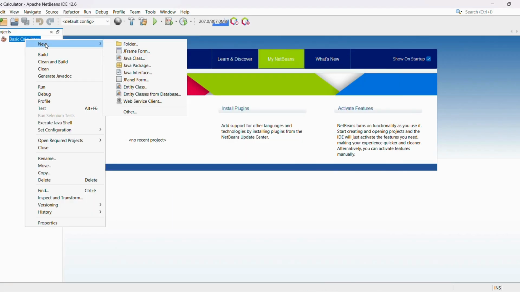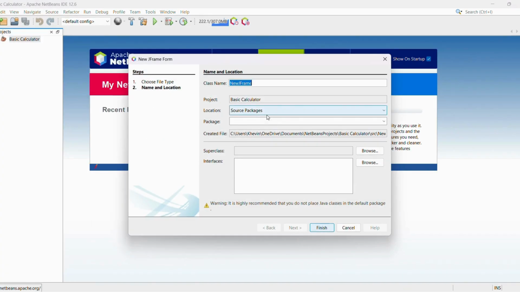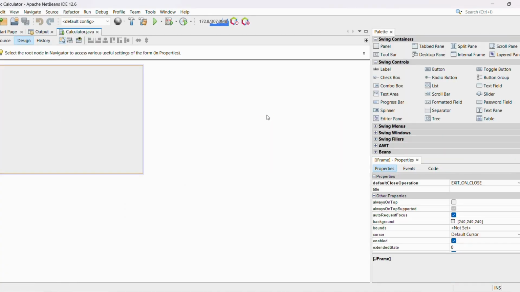Go to File, click New Project, select Java Application, and then add a JFrame form to our project. This form will be our calculator window.